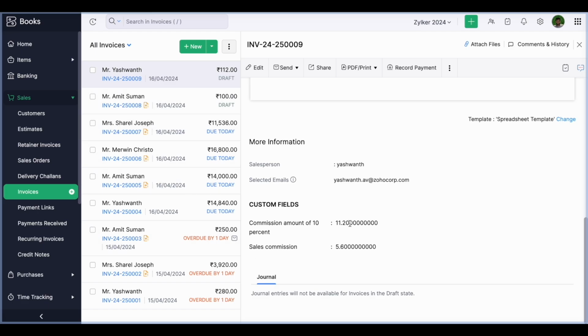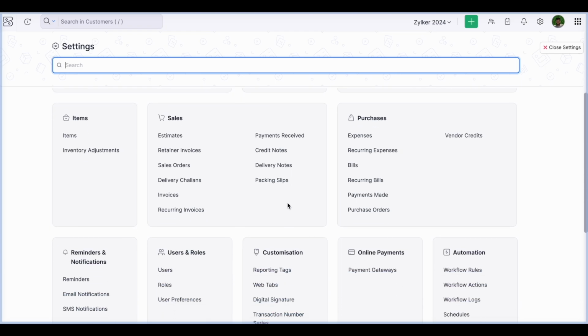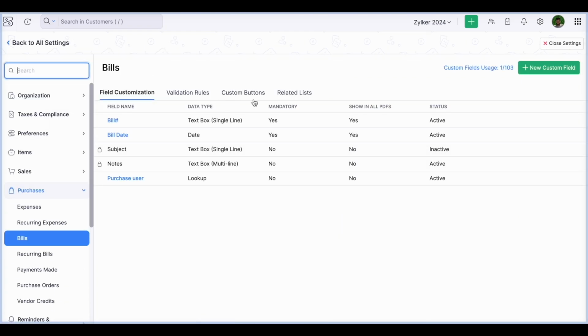Let's say you need to view purchase bills made by your users while selecting that user's page in Zoho Books. For this case, as a first step, you have to link the users and bills module, and this linking is made possible by lookup data type. For that, let us navigate to the bills module and field customization, and here we have already created purchase user.